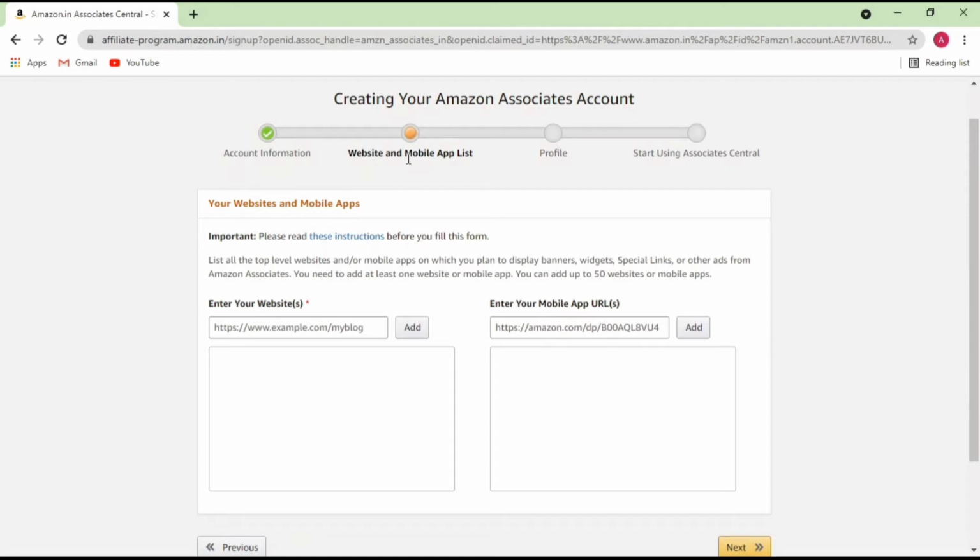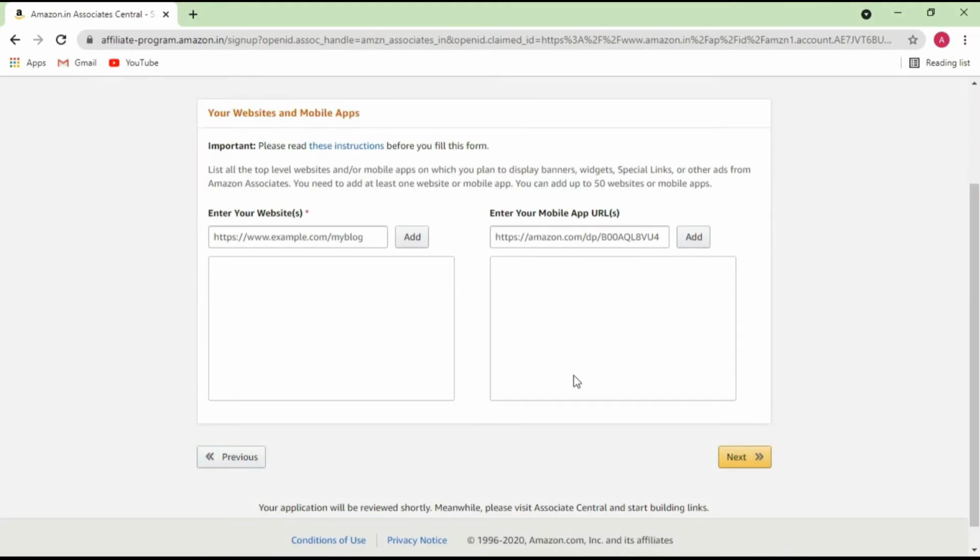If you have a website or mobile app, you can just add the link here. If you don't have them, you can just add your YouTube channel's link, or any social media profile links.